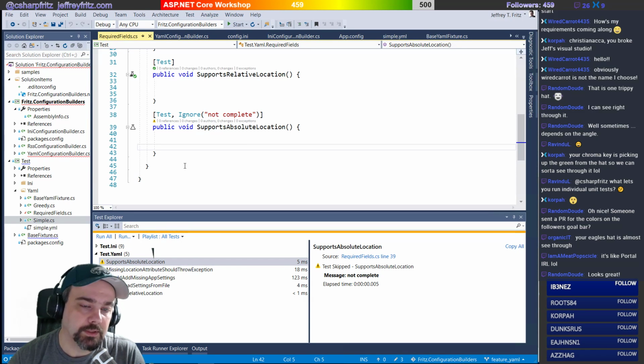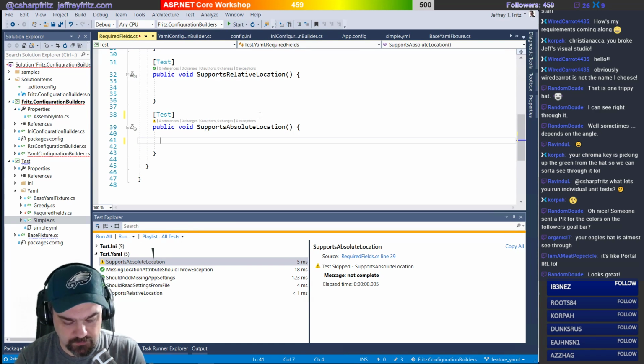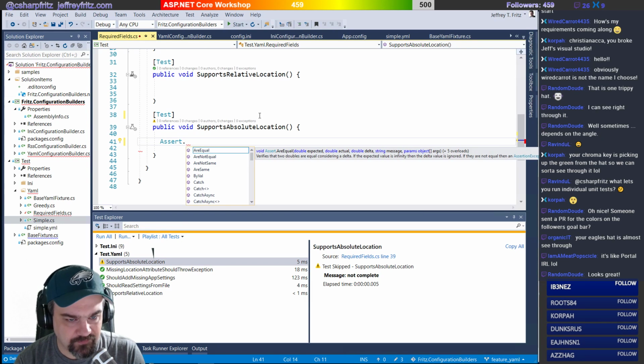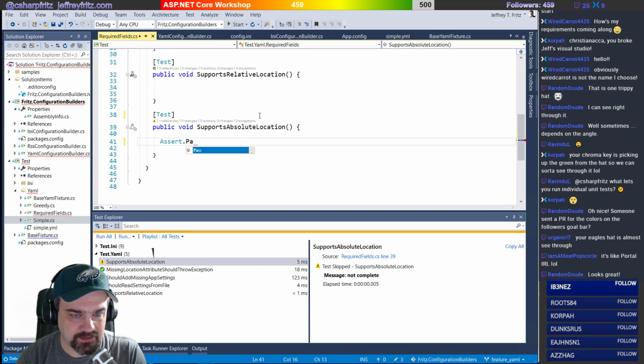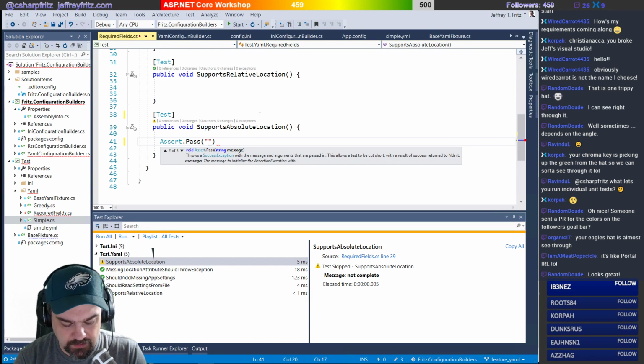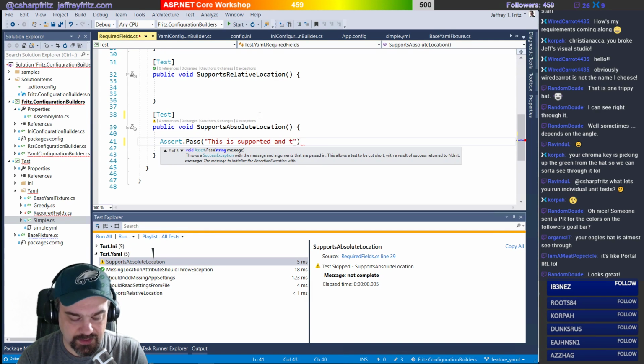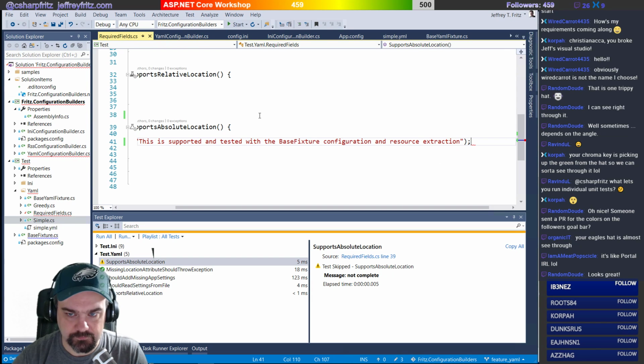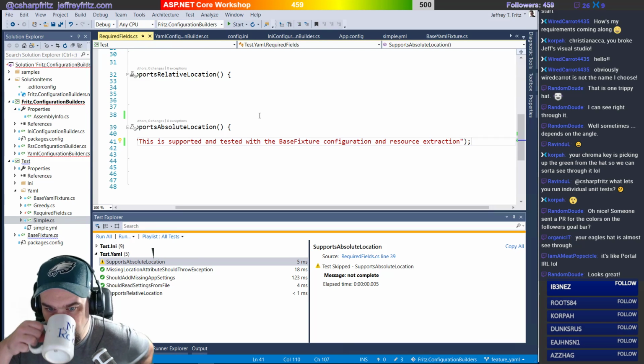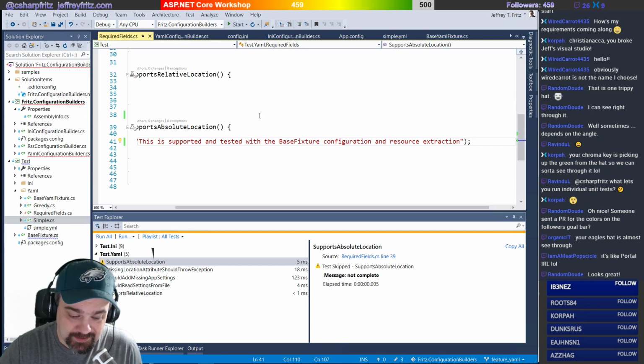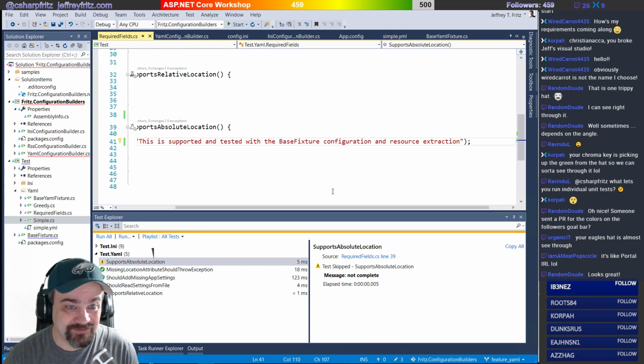And I'm actually going to assert dot, it's not fail, is it success? Pass? There it is. This is supported and tested with the base fixture configuration and resource extraction. Okay. So for the purposes of that one, we're in good shape.